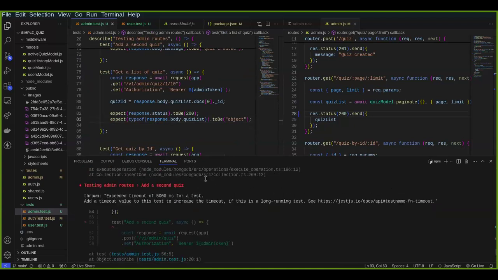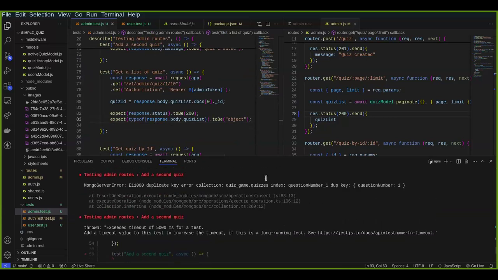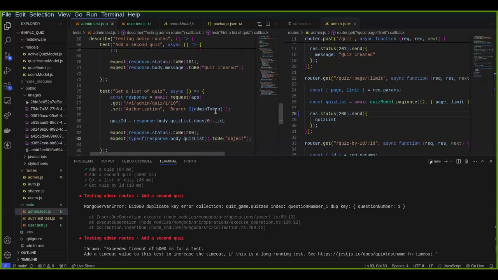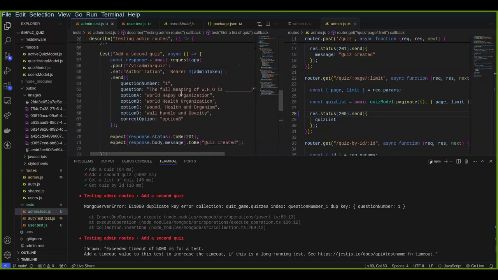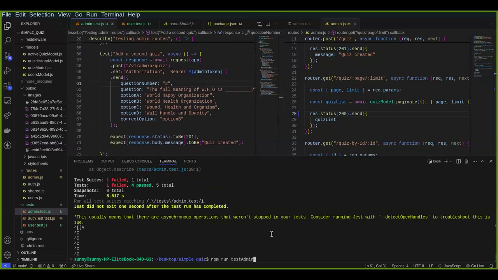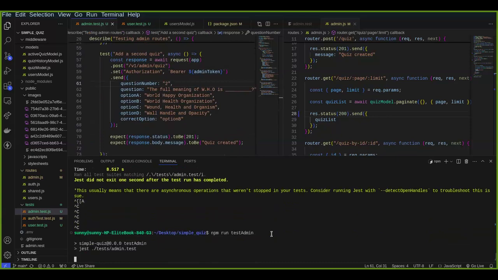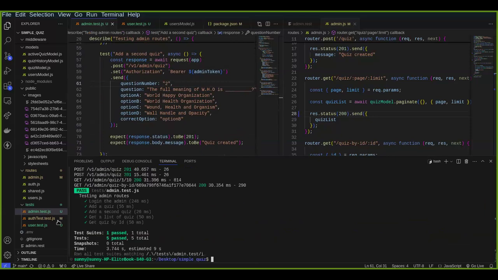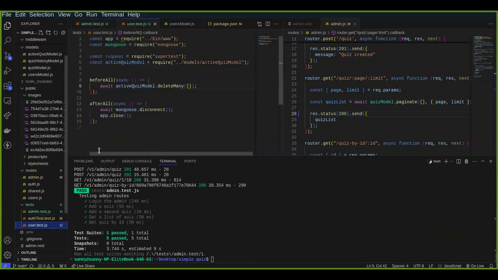Okay, so what is it saying? Add a second quiz. Timeout. Duplicate. Okay, yeah. So this is supposed to be 2, not 1. That question number is question number 2, not number 1. Okay, so everything passes.